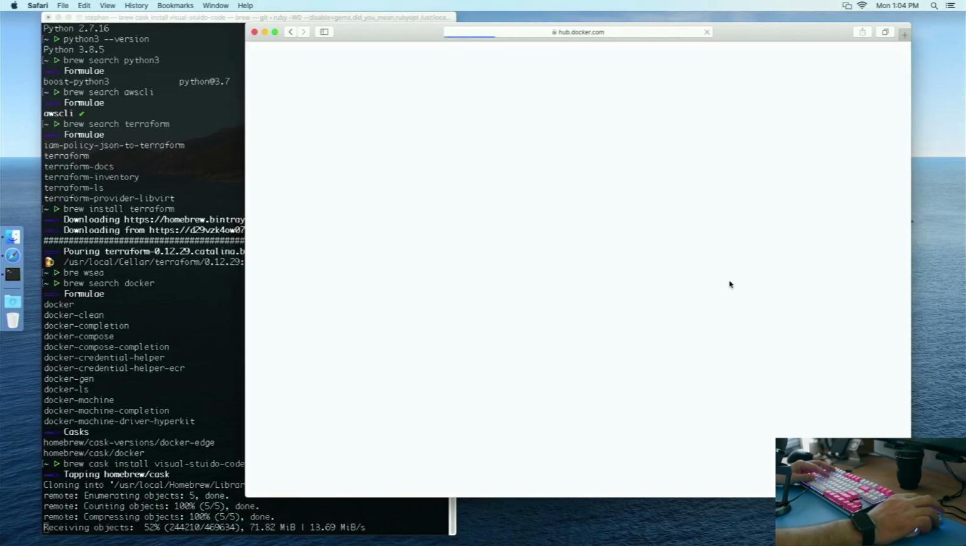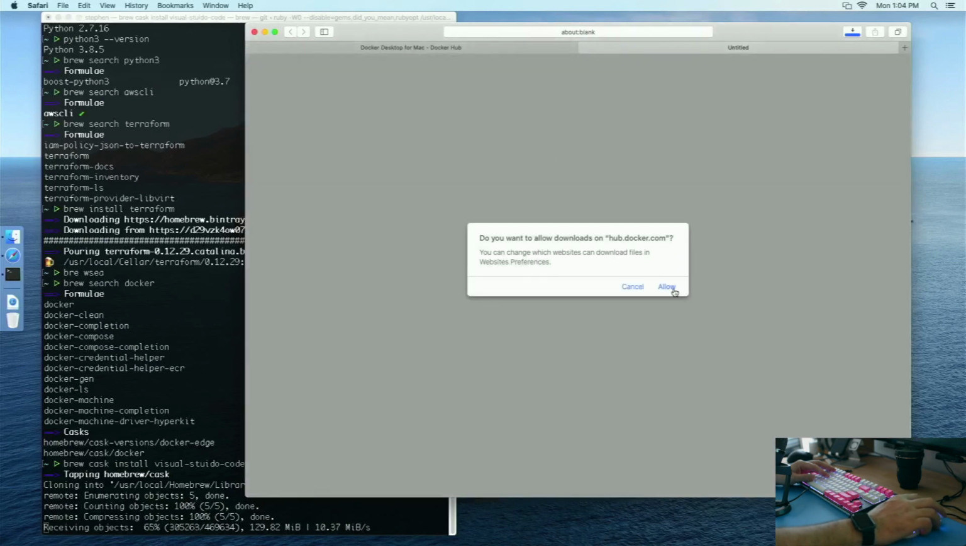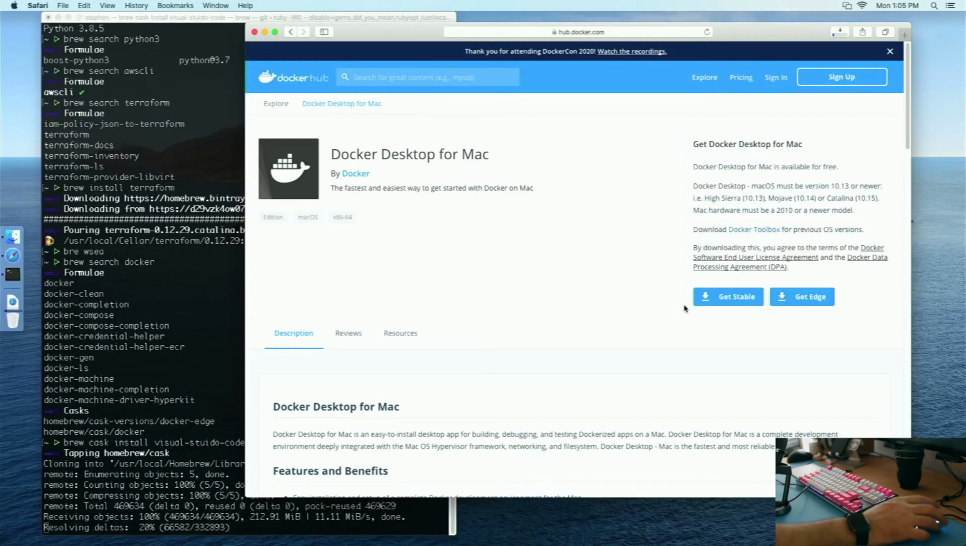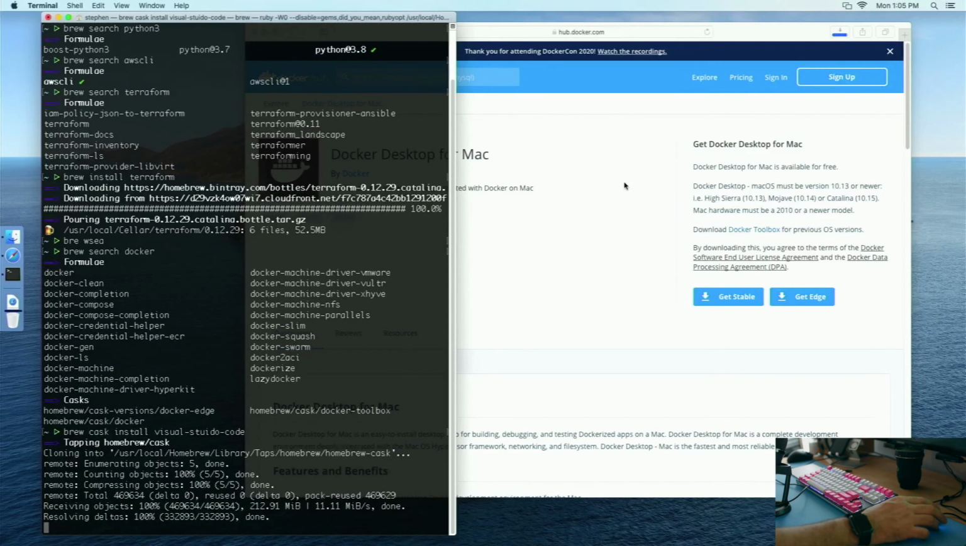Download from Docker Hub. Docker is just the container manager. I'm going to allow this download. What Docker does is allow you to make containers on your local workstation, and you can use it with Visual Studio Code, from the command line, or as its own standalone application. I'm just used to using it as its own standalone through the GUI. And while those are going, have some music.